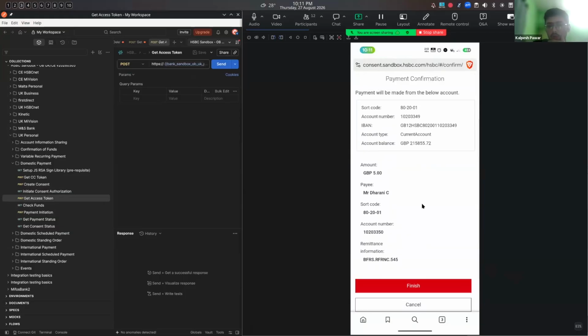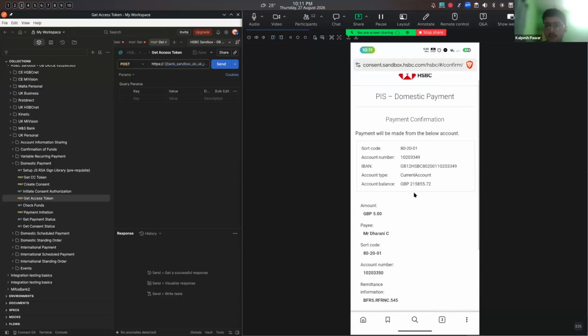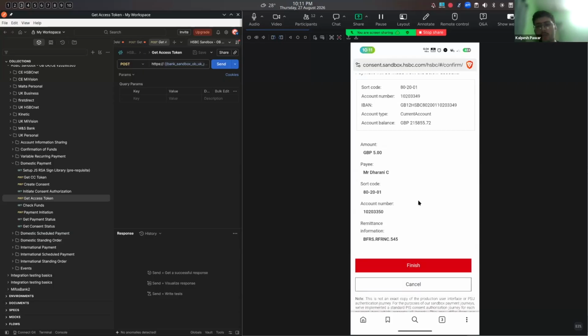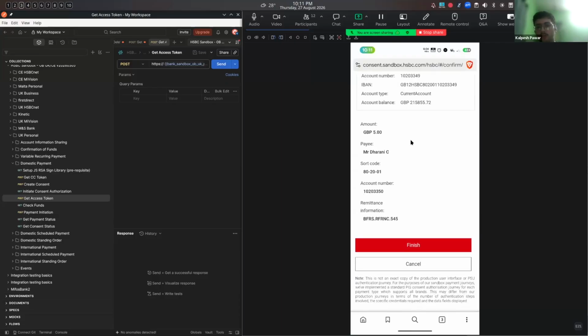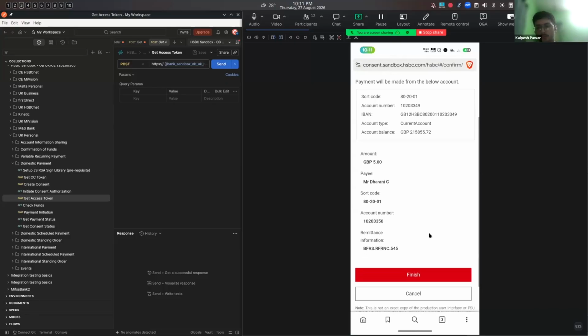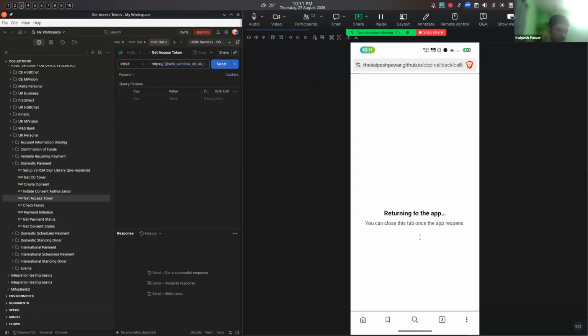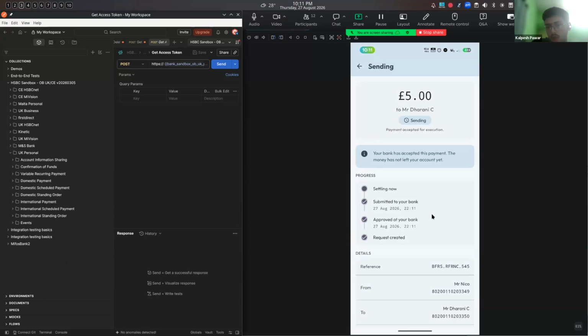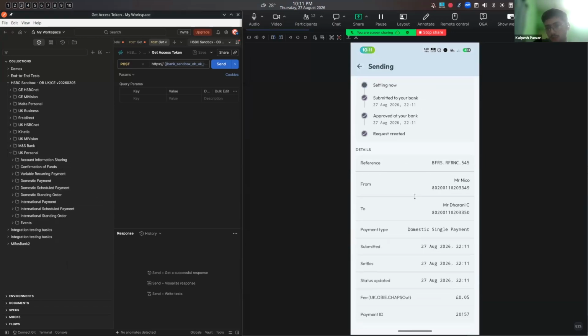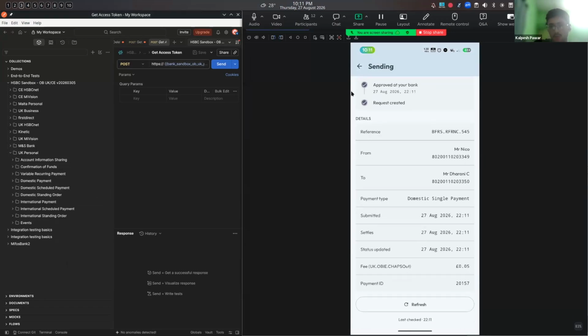As you can see, whatever the payment app asked, the user can see it on the bank's portal, verify where it is going, the account number, and from which account it is being debited, and then confirm. The single payment API takes around 1 to 2 minutes to settle the amount.